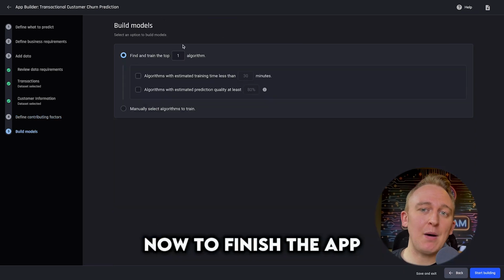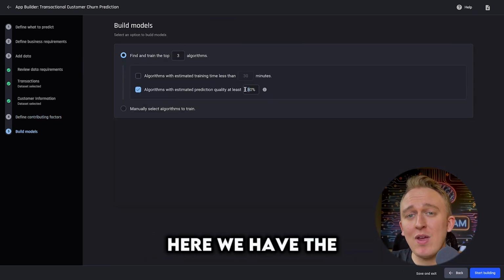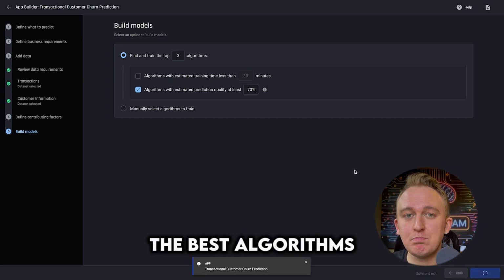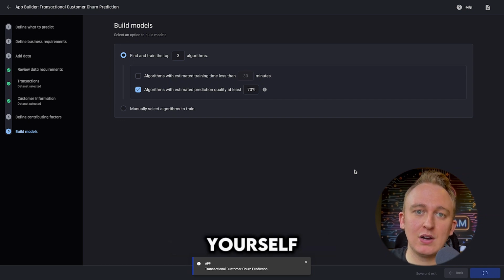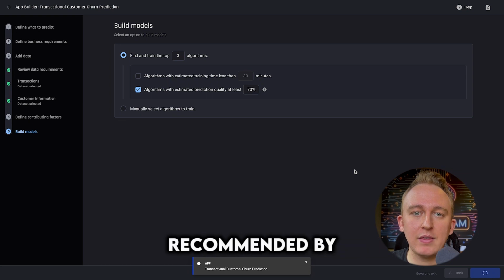Now, to finish the app building process, we've got to focus on building that predictive model. Here we have the option to either let the engine automatically recommend the best algorithms based on our data and criteria, or manually select the algorithms yourself. For this demonstration, I'm going to train the top 3 algorithms recommended by the engine.